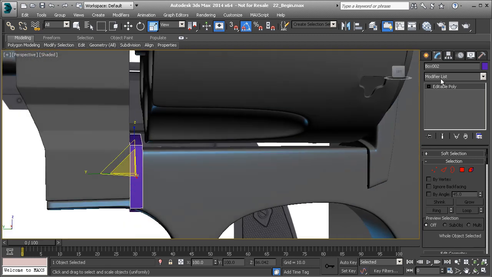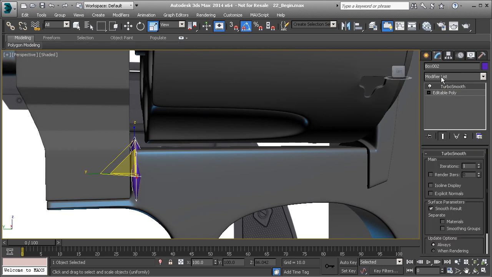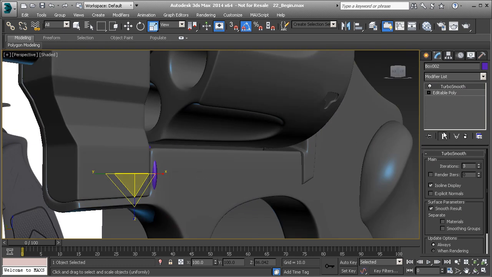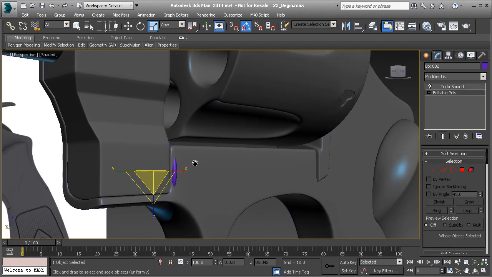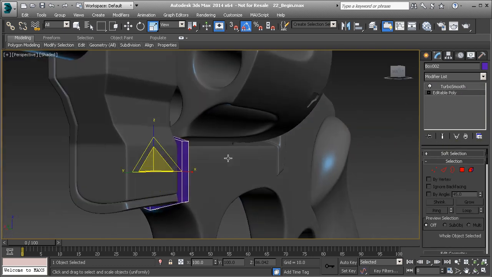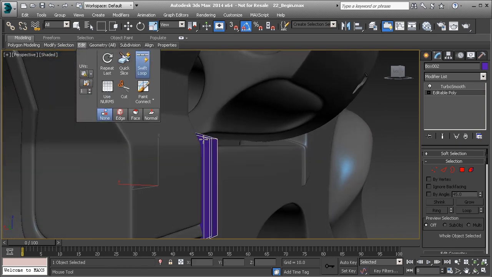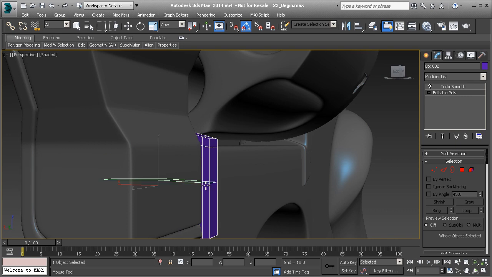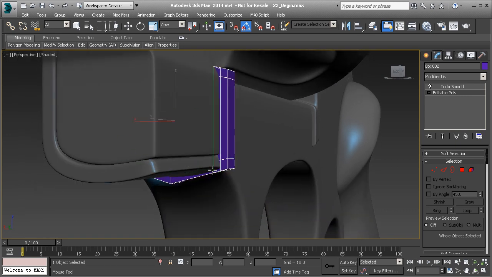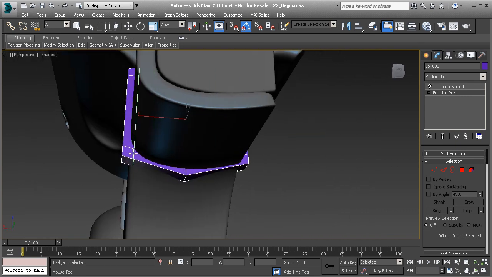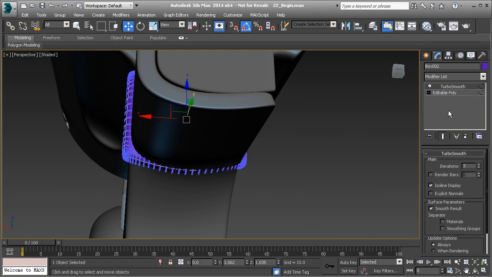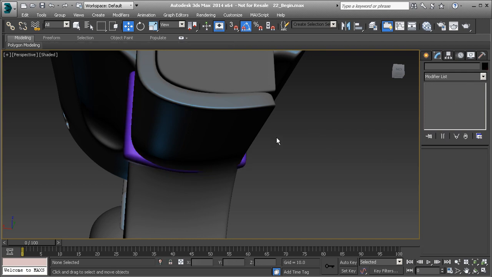All right, now let's apply a turbo smooth to that. And you'll see that that smooths up, and it looks really weird at first. So let's go ahead and go to editable poly, show end result. Actually, you know what? Let's turn off this show end result. Let's just add some loops in. So I need one here, one across the top, one across the bottom, and then also one here. All right, now let's go ahead and go to turbo smooth and turn off that vertex mode.